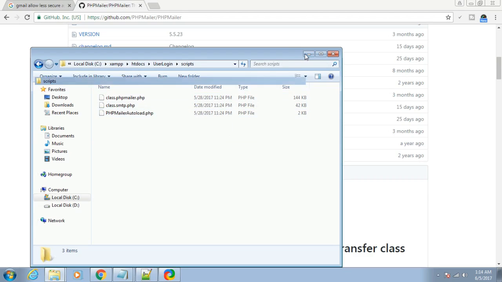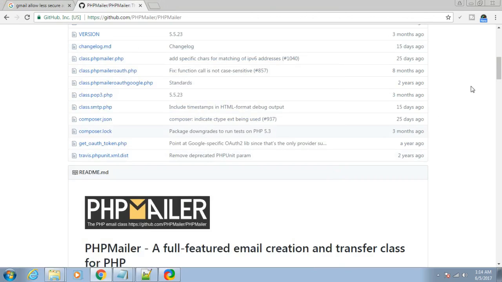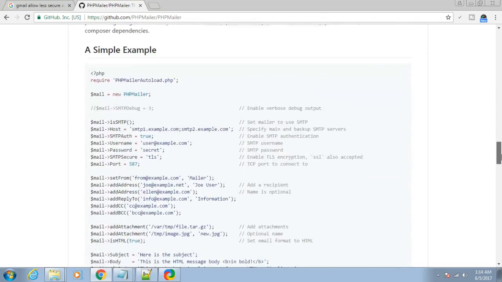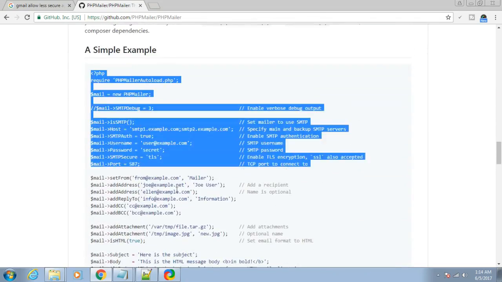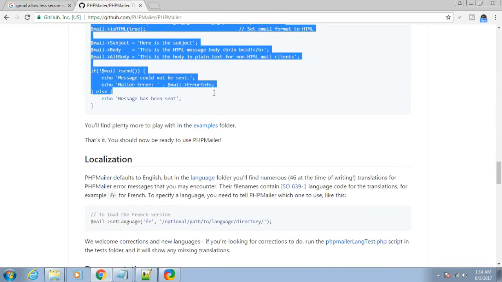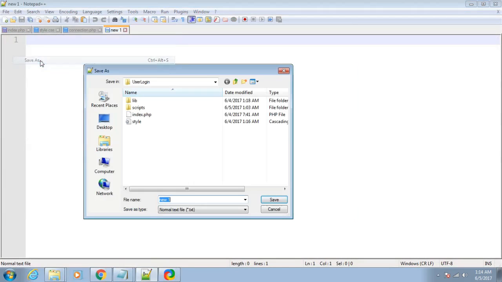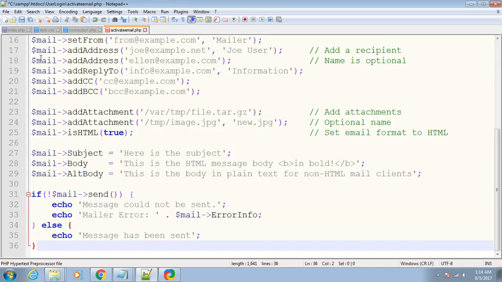After that you will scroll down to PHPMailer. You will see a template that is written for you. Just copy the whole code, and after that we will create a new script. I can name it activate email.php, and you can paste the whole code.